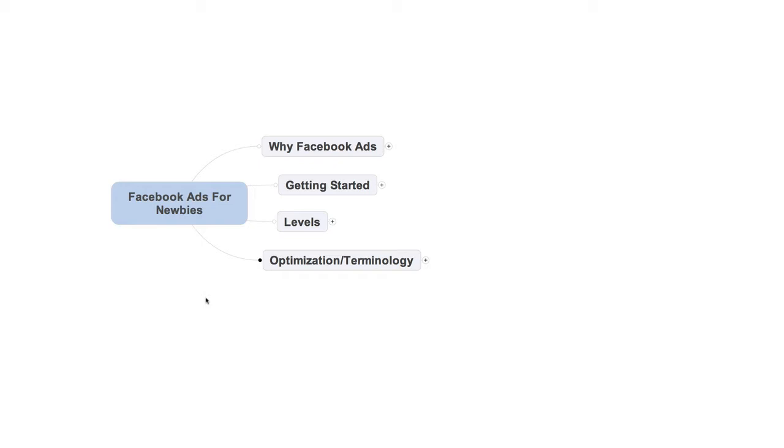This is basically the starting point, and there will be more training from myself or other people as well that you can go through to get more understanding of Facebook ads. So that's a little bit of a starting point for you here, and now we're going to break it down more in terms of why Facebook ads and getting started.